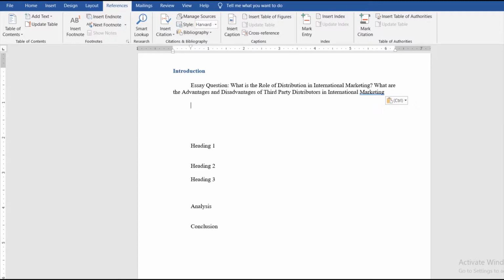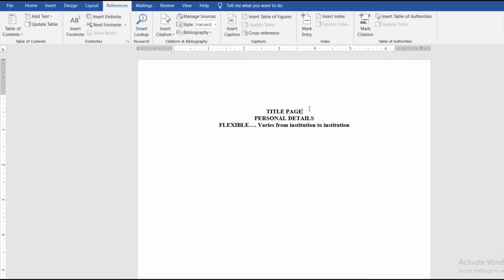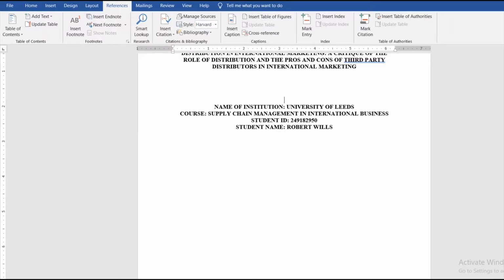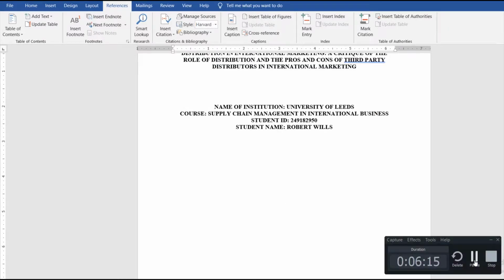The first thing is to deal with the title page. In Harvard referencing, there is no rigid style. Institutions request the type of information to disclose in the title page. In some cases, it depends on the lecturer or professor, and in other cases, there are no rules. You just disclose what you feel is necessary, apart from your student ID, which is mandatory.